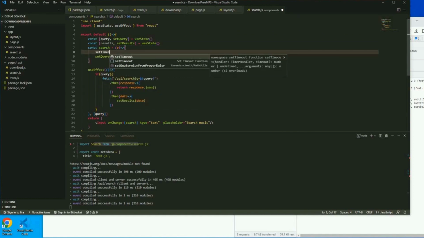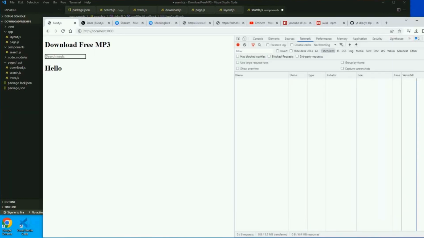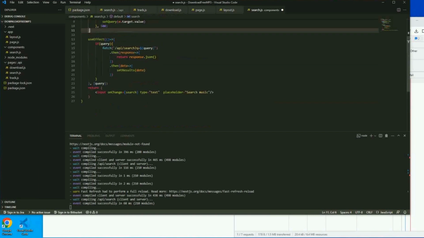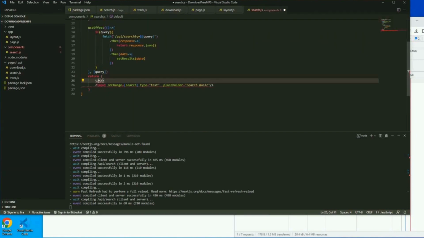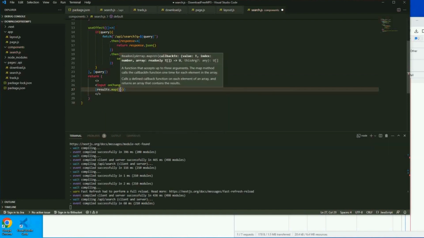Let's add set timeout for half a second to update the query value so that we can send queries only when the user has interrupted his input. Let's display the search results under the input field. Results.map. Get the track for each object in the array and display it in the console.